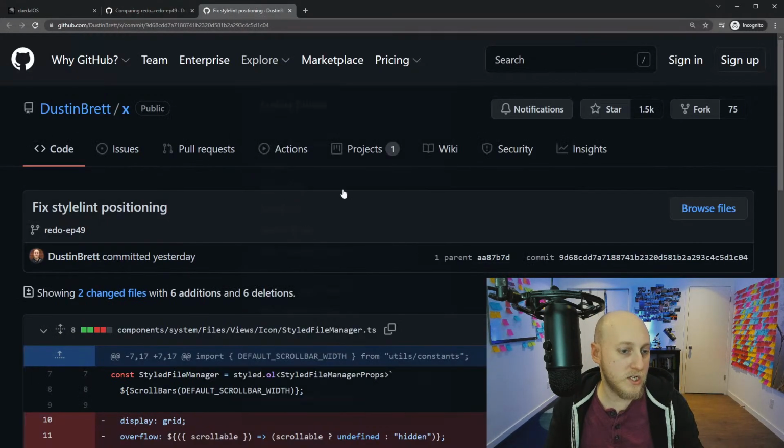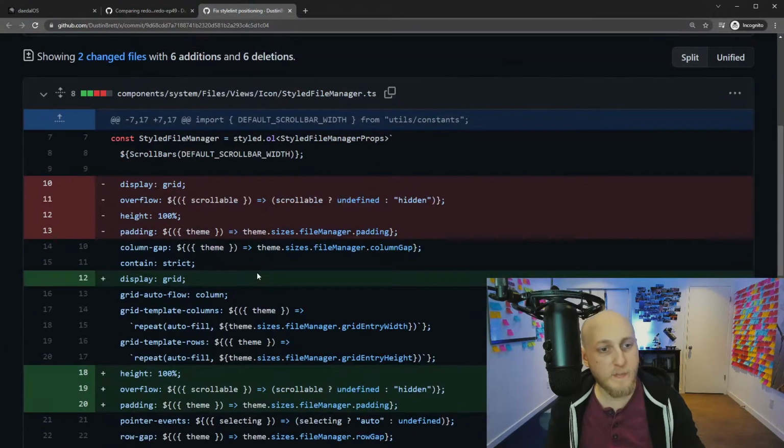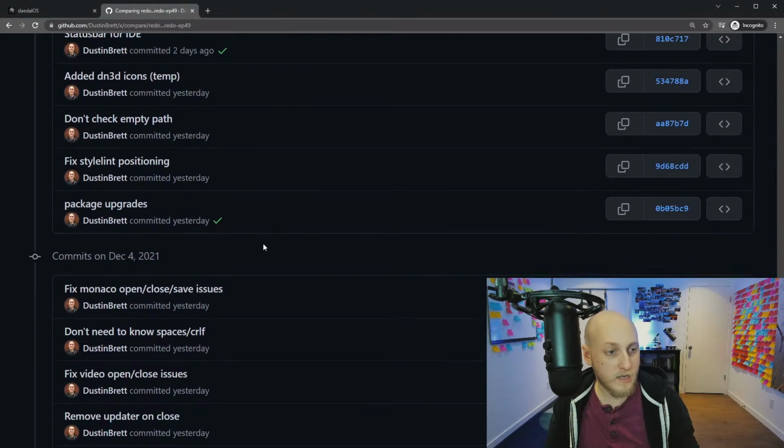Fix style and positioning. What's this about? I fixed this. I followed up on this already. This was because last time I didn't notice that fix doesn't work for these 2 files. I don't know why. I'm not going to deal with that today.